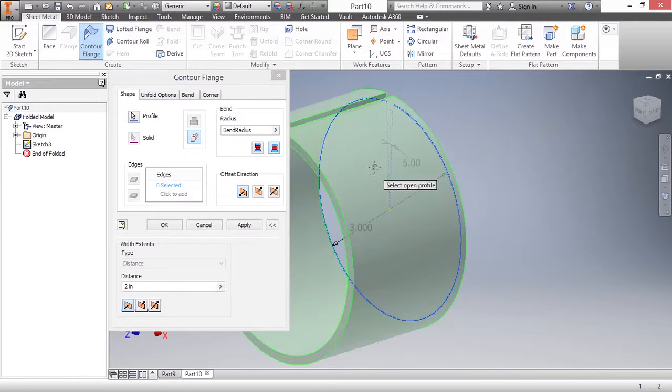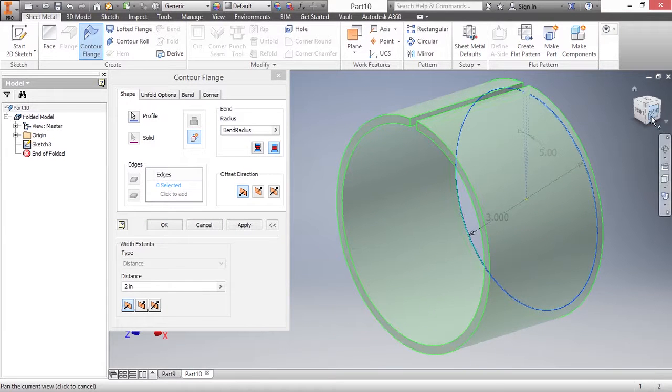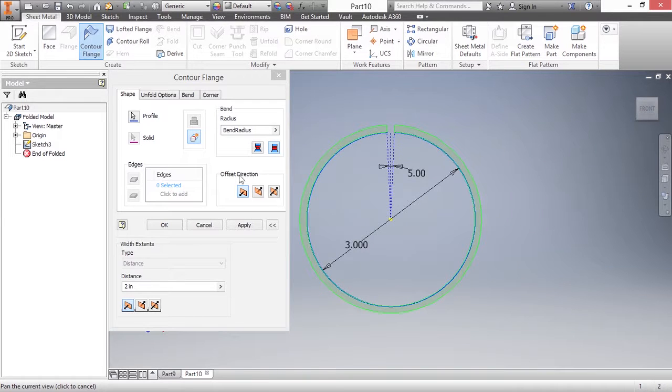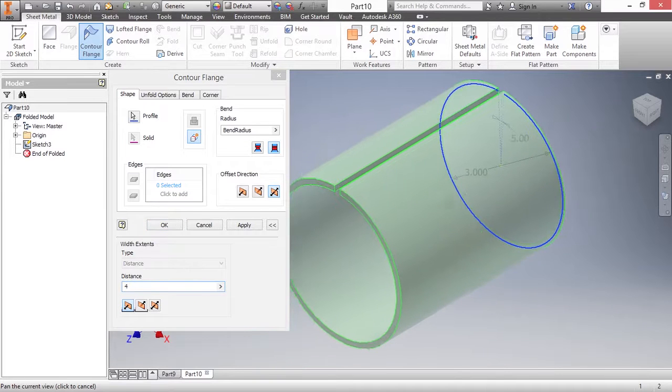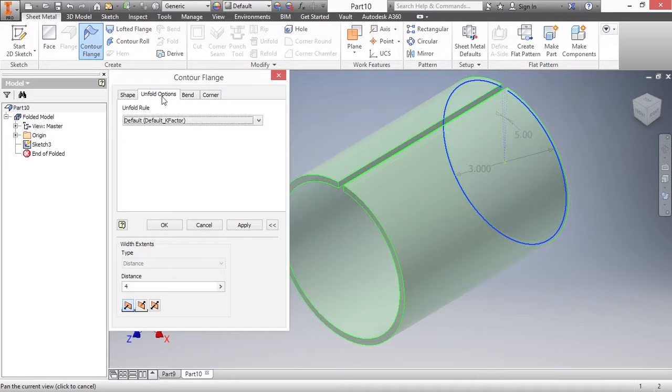Go ahead and select that profile there, that line work. You can see we get the same options we did in the previous example, where we can go one direction or the other, or flip it to be a neutral axis. Then our length here, I'll change this one to be 4 inches. We also have unfold options available for this. I'll choose OK.